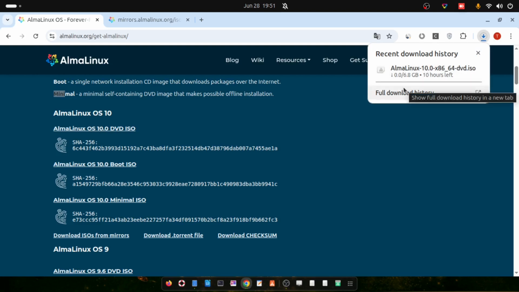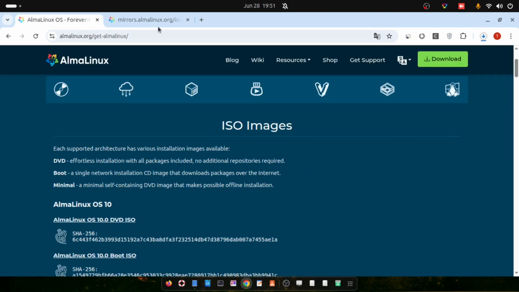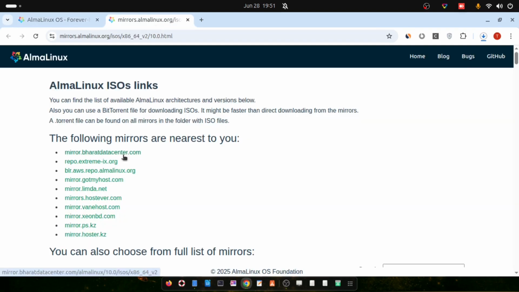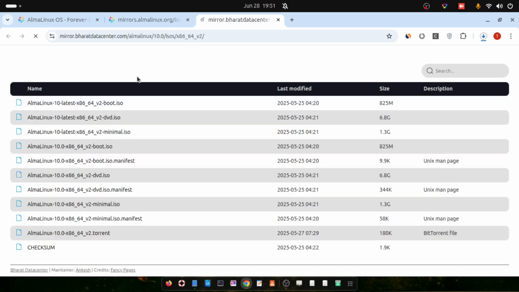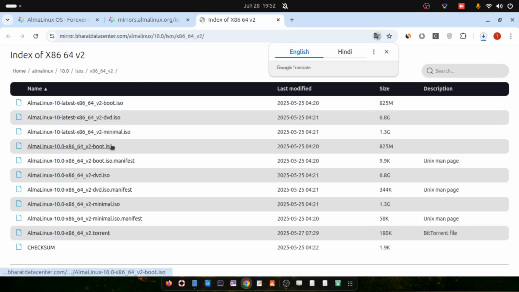Use the proper ISO based on your CPU version: version 3 for newer systems and V2 for legacy machines. Both are officially supported with full updates and long-term support.